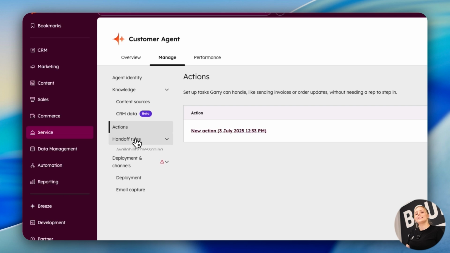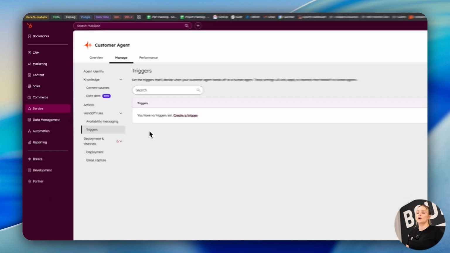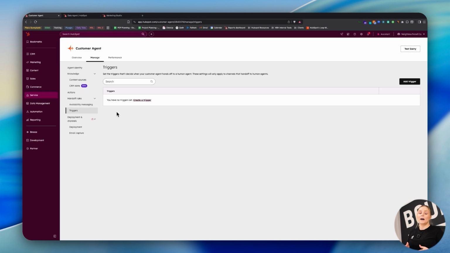Then the next bit is handoff rules. This is where you give it some triggers on when it should be passing over to a human. It could be once it meets a certain level of qualification, or maybe it cannot answer a specific question properly and the customer needs more assistance. So I usually say start simple, ease your customers into this. And as you're teaching it and learning, you're also learning what you're comfortable with it doing.